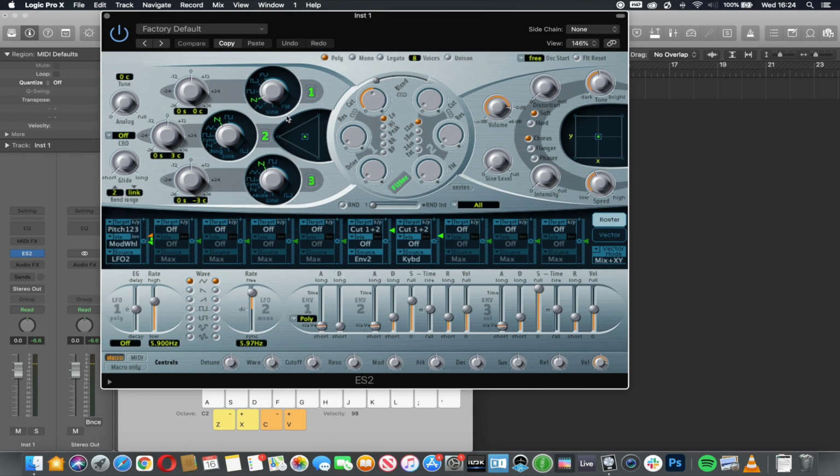So oscillator 1, oscillator 2, oscillator 3. Here is your blend between. Here's your filter section. And we appear to have 2 filters and a blend between the 2. We've got distortion, we've got tuning, you've got envelopes, and you've got your LFO.